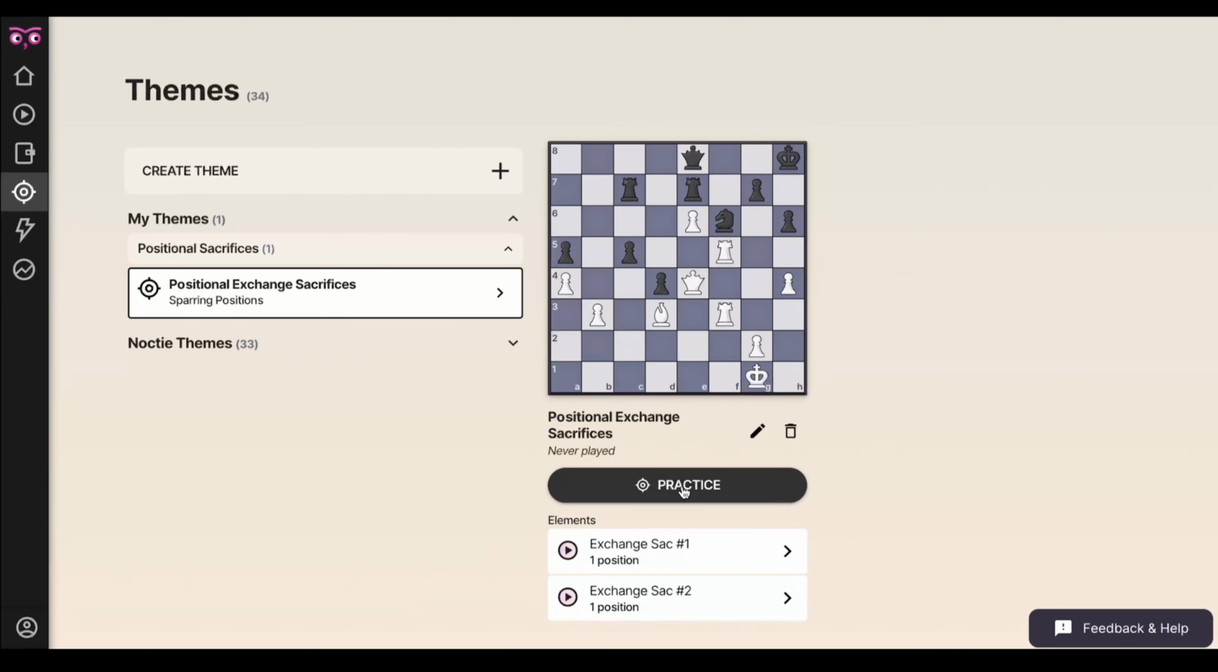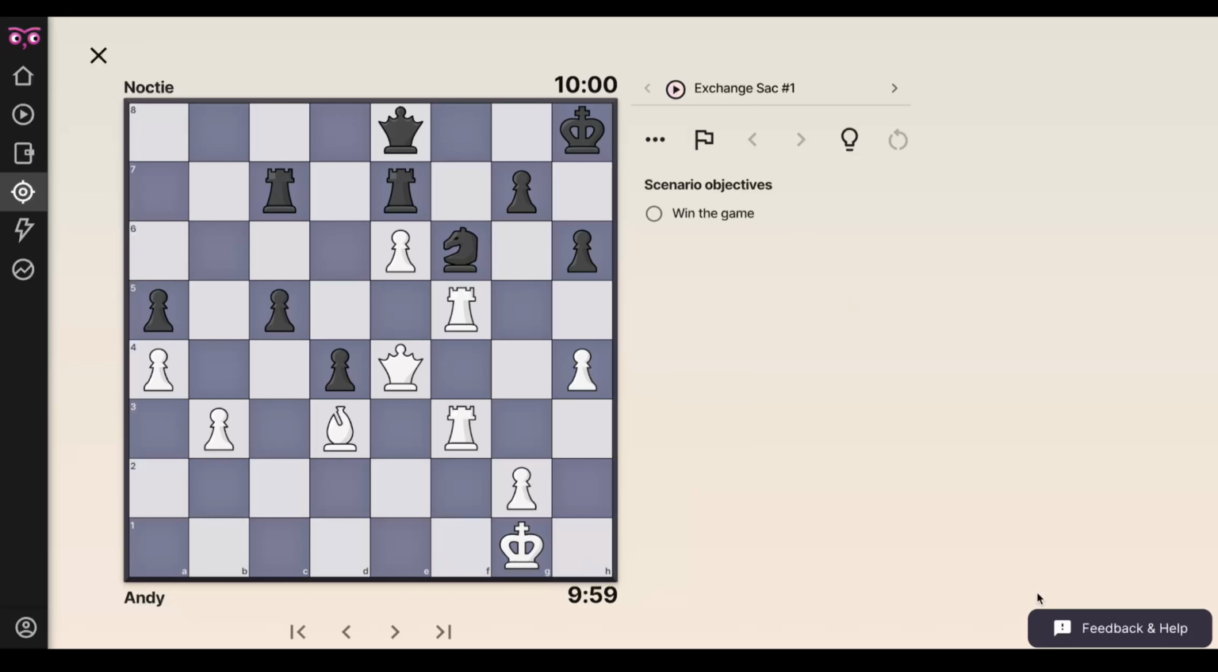Now, I'm just going to hit practice and start playing. And here we have the first position. I'm just going to go ahead and sacrifice my exchange on f6. Black takes back, and now I can grab the pawn. Here I can take another pawn on h6. We already have material compensation in addition to our kingside attack. Next up, I'm going to play g4 to continue the attack.